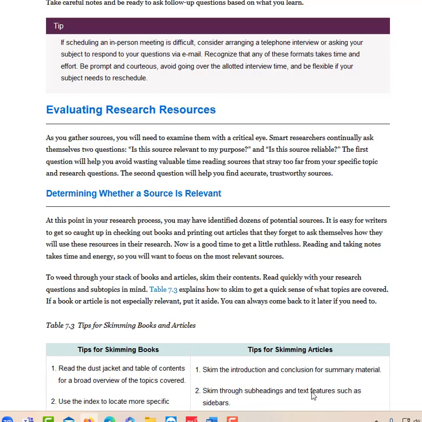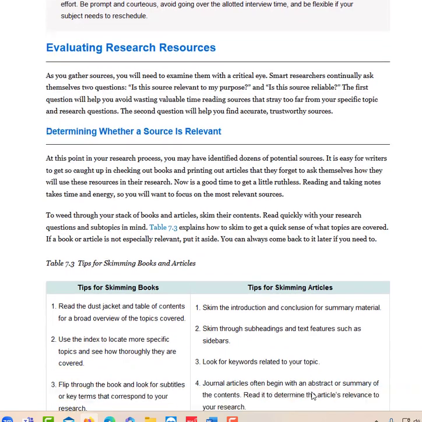Smart researchers continually ask themselves two questions. Is this source relevant to my purpose? Is this source reliable? At this point in your research process, you may have identified dozens of potential sources. It is easy for writers to get so caught up in checking out books that they forget to ask themselves how they will use these sources in their research.